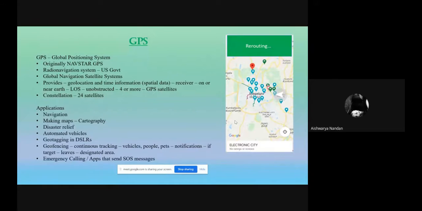Which reroutes certain times when you go through a densely forested area. So why does this happen? Basically this software uses GPS, known as the Global Positioning System. Initially it was called the Navstar GPS. This is a constellation of 24 satellites, and you require a minimum of 4 satellites to be in your line of sight, or LOS, unobstructed to your device in order for it to gain your spatial data, that is your XYZ coordinates and time. So it will give you the latitude, the longitude, and the elevation at a particular point.